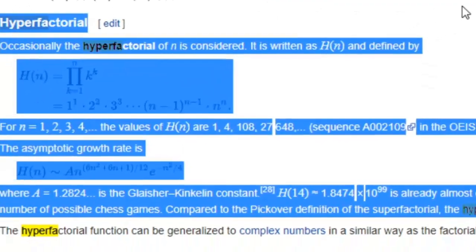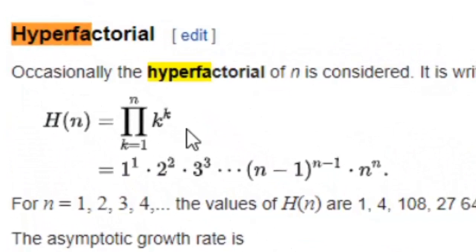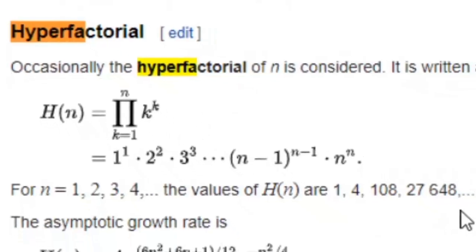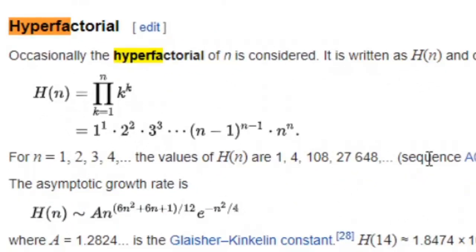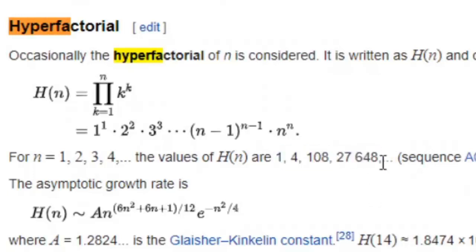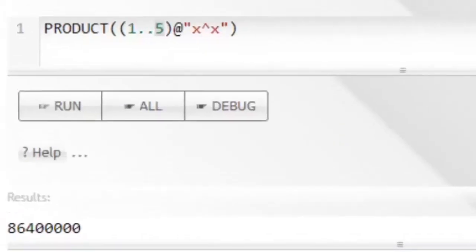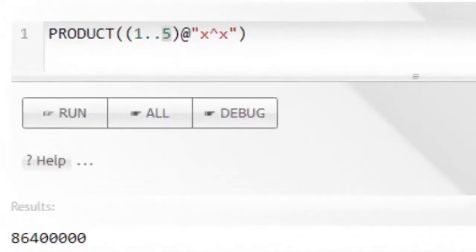So hyperfactorial is this product of k to the power of k for k varying from 1 to n. That's what the definition of hyperfactorial is. And so the series would be 1, 4, 108, 27648, and so forth. So let's see if the fifth one is the number that we see here, the milliseconds in a day.